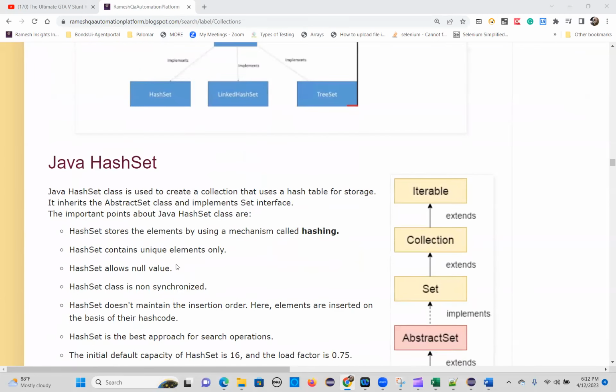So let's go and discuss one by one. HashSet is the class which creates a set collection and stores the elements based on the hashing technique. Hashing technique means it's memory based. Hashing means a memory address. We call that the hash code. The hash code of an object will give you the memory address, and that memory address is called hashing. Based on that hashing, you can fetch all the elements.